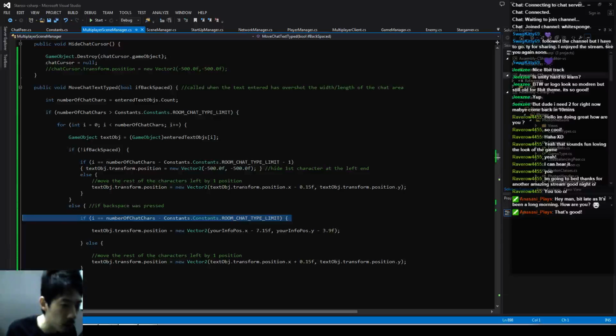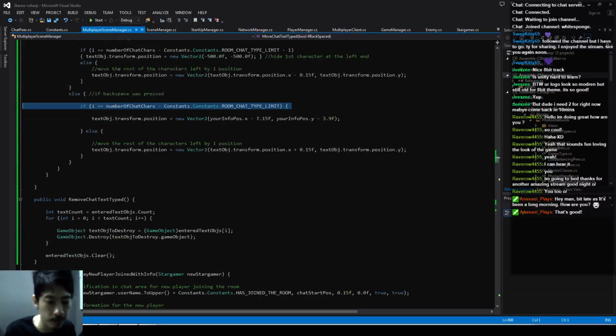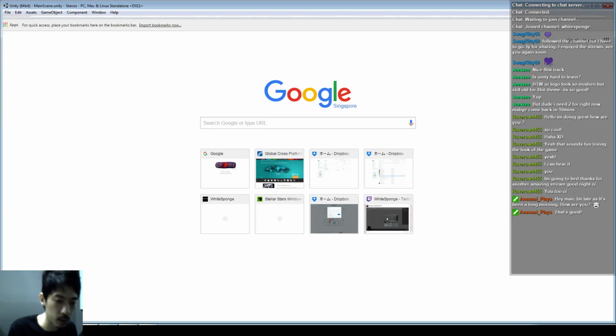So this is for when the length of the text that you have entered exceeds the width of the text area. That's when we have to truncate and hide some of the characters away. Oops. Okay, that was bright.